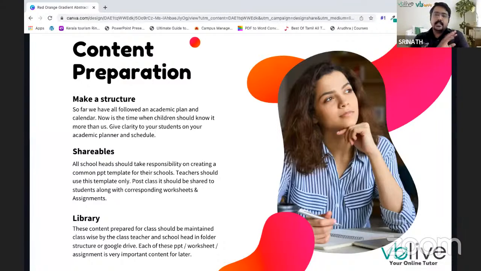I know certain of these things might sound very, very basic to you. Please ignore this; it is addressed to the entire group here. Certain of the teachers over here would already be preparing very excellent content. It is not about the subject matter. That is why I've written make a structure. So far, we have all followed an academic plan. We all have an academic plan, an academic schedule, a calendar, everything we have.